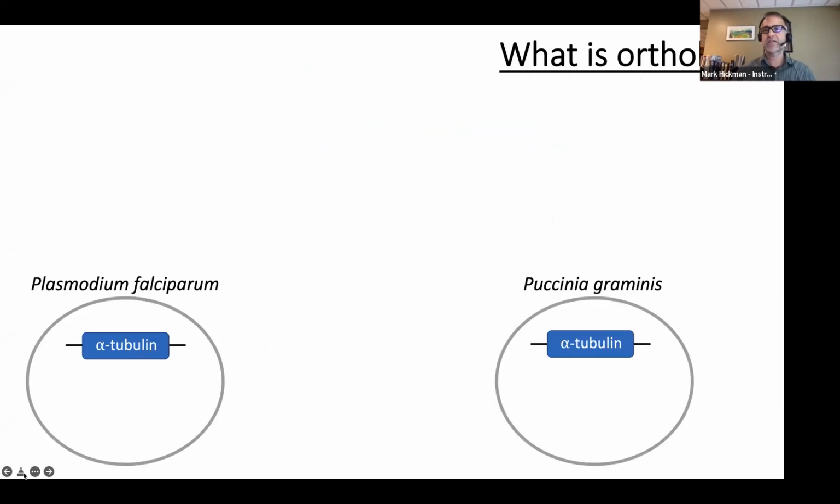So first, I've got to move things around here. What is orthology? It's best to show this with an example, and you can look here at alpha tubulin. It's present in lots of species, including Plasmodium and Puccinia, and those are considered orthologs.